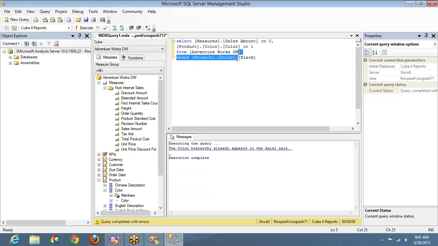So this is the most critical issue. See, for example, if you are using the measures hierarchy, you have measures in the 0th axis, and if I try to add one more measure in the first axis, these two will form a tuple.